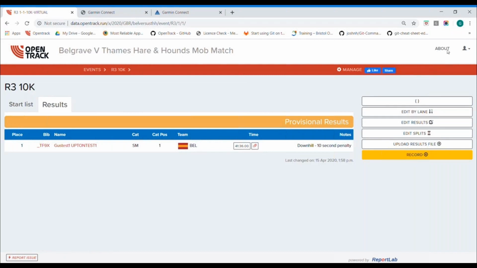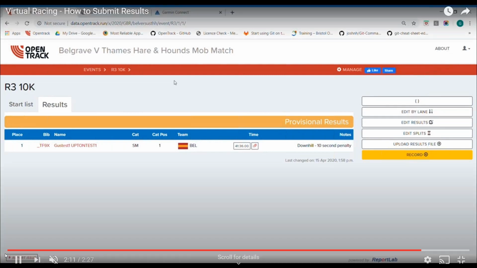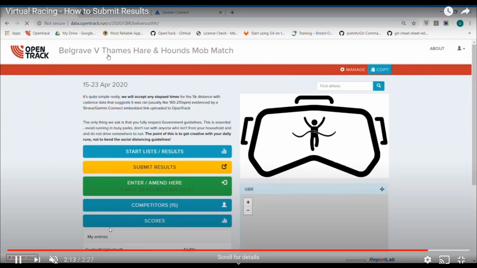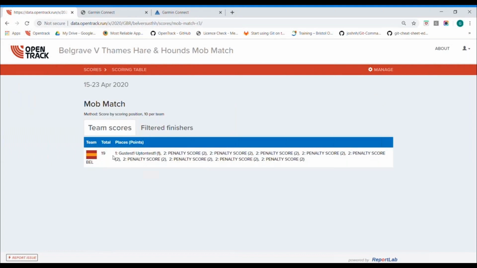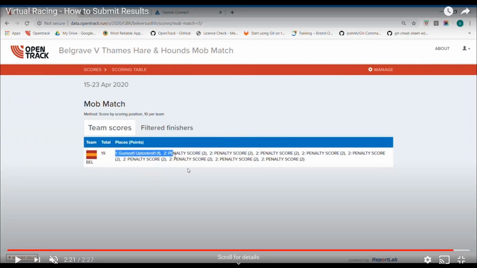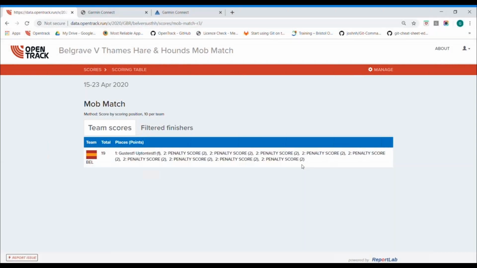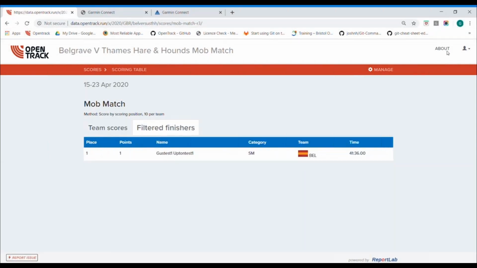And that's essentially it for the results submission. It is very easy, and the scores, as we can see, will update automatically as well. As you can see here, the way that we configured it, we've got lots of penalty scores because at the moment it's a team of 1 when we needed 10 or so. But as that starts to fill up, the penalty scores will go down and the results will adjust accordingly. And that's essentially it. You can see we've got the filtered finishes as well.